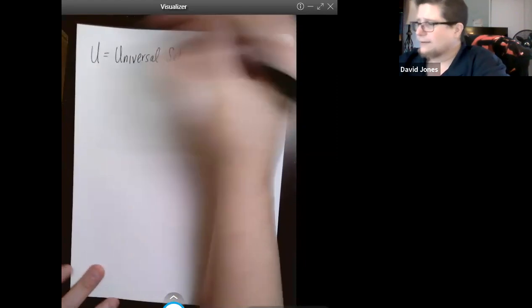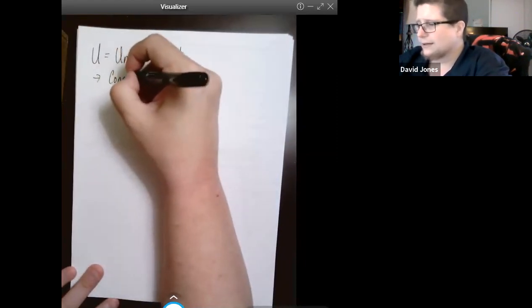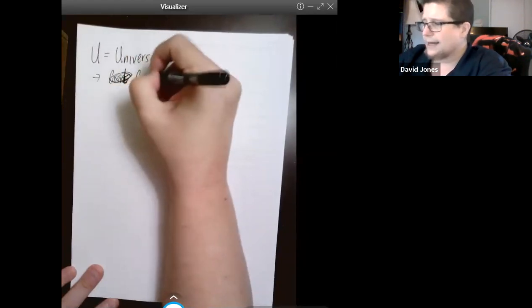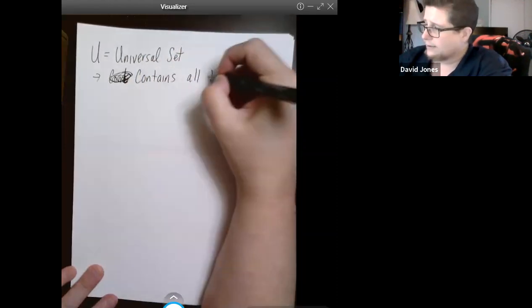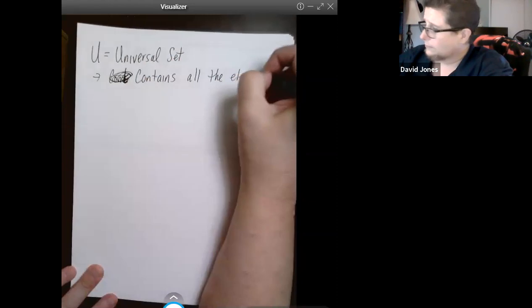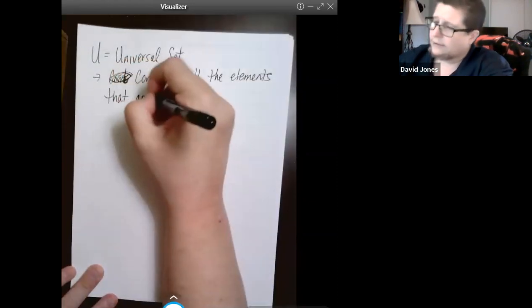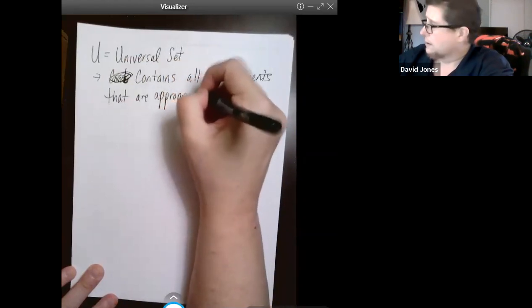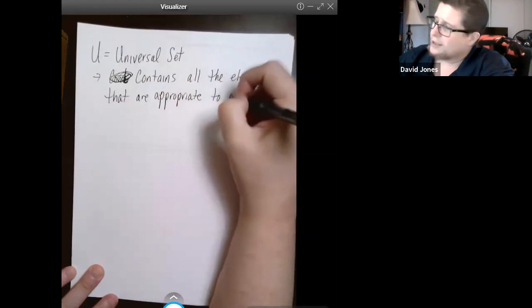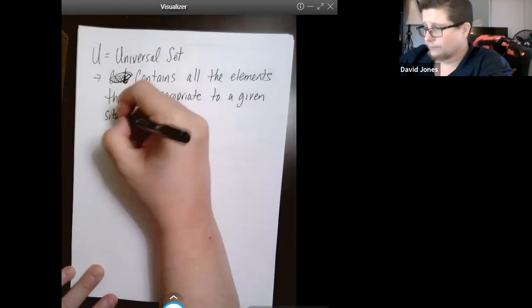And the universal set contains all the elements that are appropriate to a given situation, problem, or environment.